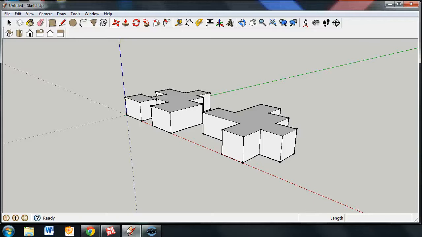Now that we have both of our puzzle pieces created, we're ready to duplicate those pieces and make them unique by changing their colors, so that it's easier and more visibly pleasing to the eyes whenever we are setting up our finished 3D assembled puzzle.